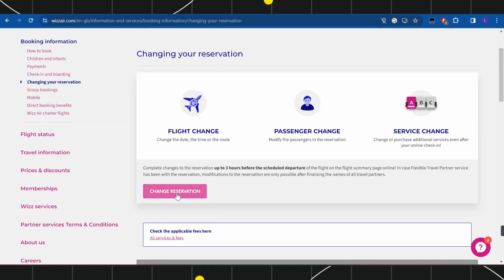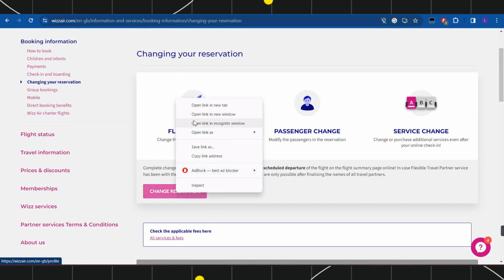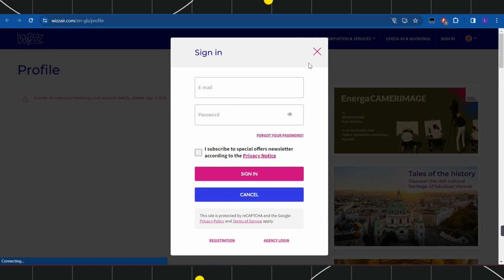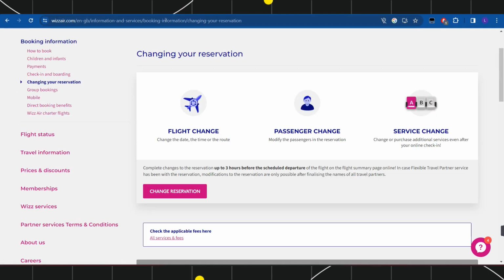And here you are going to see this change reservation option. So I simply need to click on change reservation, and after that you will have to follow the further information that is given on this page. And after following further on-screen instructions, you would be able to easily change your flight date.